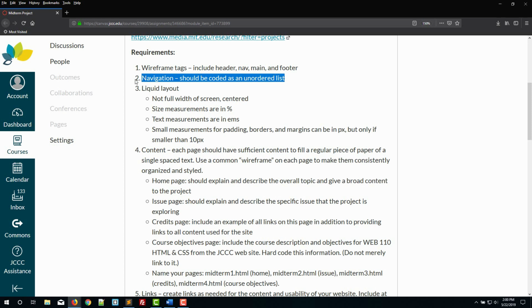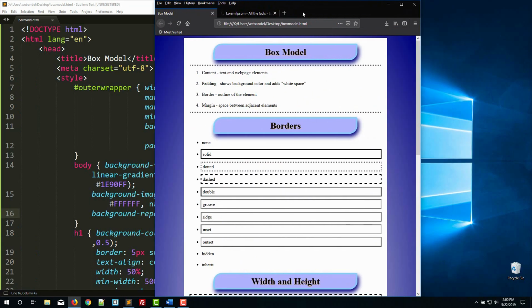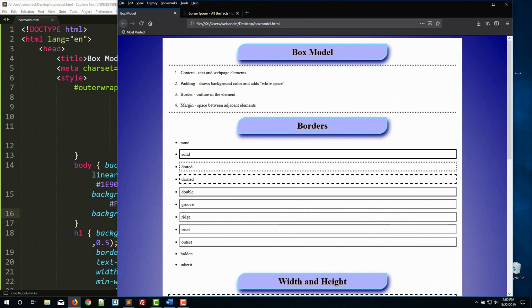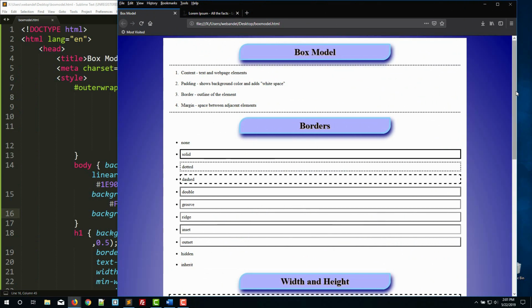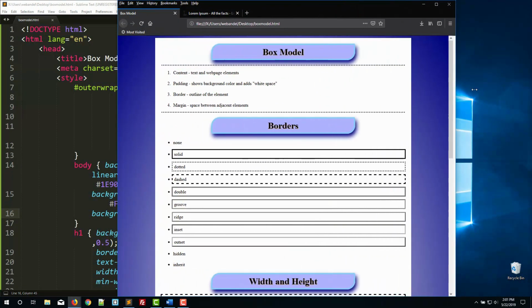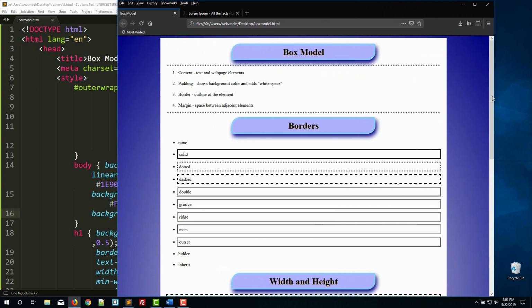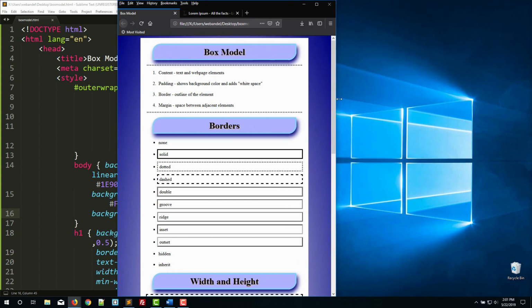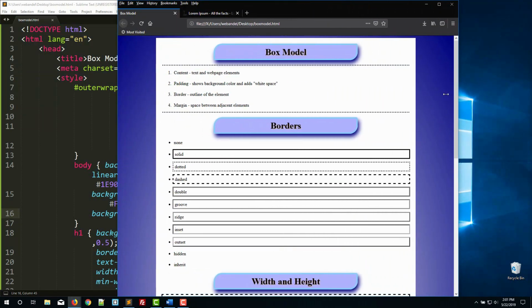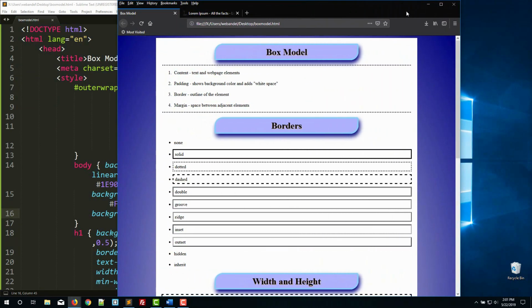I'm going to make sure I go over it now so you know how you can do that for your project. Liquid layout, not full width of screen, centered. That's going to be like what we did here, where you create an outer wrapper that is able to be resized. You're going to set the margins to auto, so that it will flex with your content. You can create a minimum width if you want.